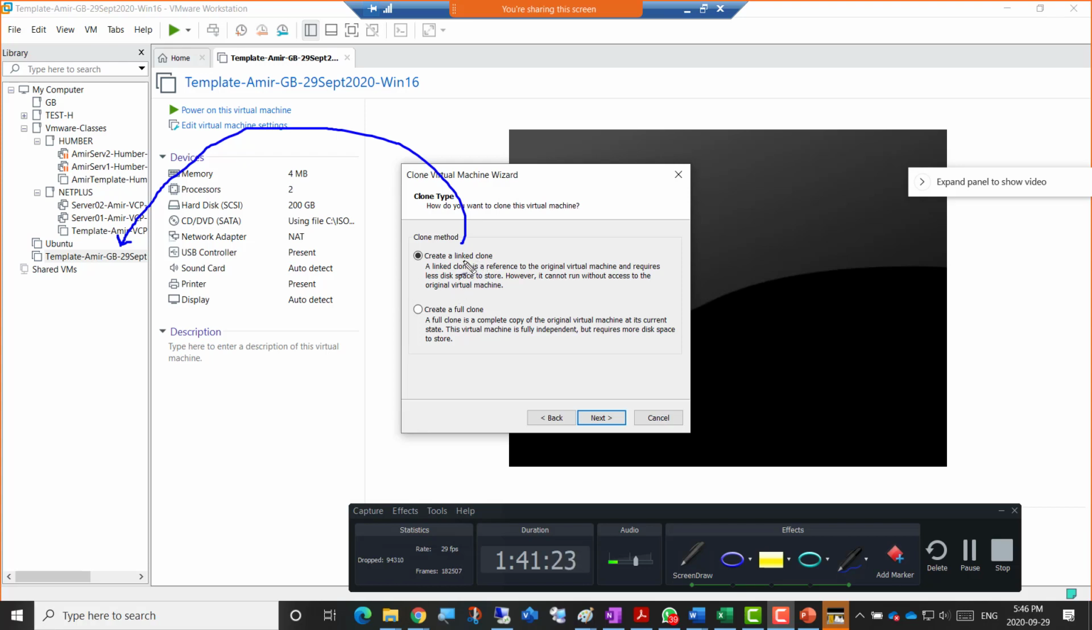So if suppose you delete the template machine, this link clone is gone. You cannot start that. So it maps its disk. It just makes a copy of the disk. So it uses totally less disk and less RAM for its own working, and less CPU, right? But overall it is slow.